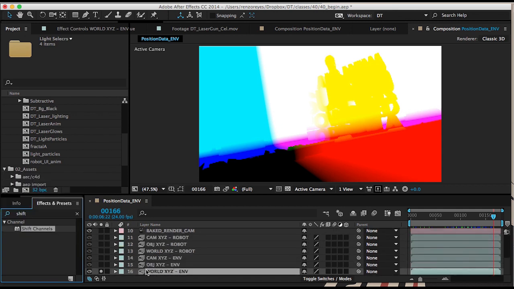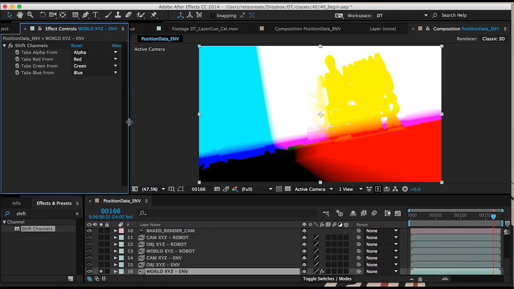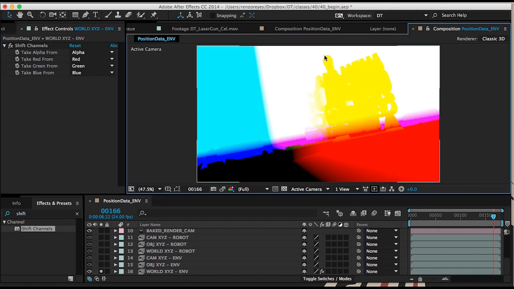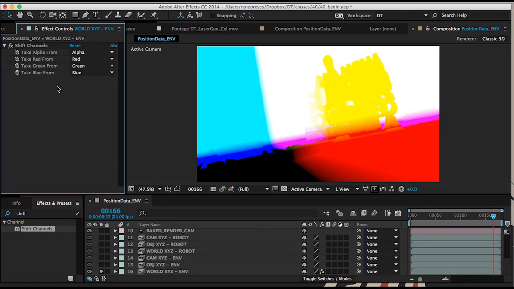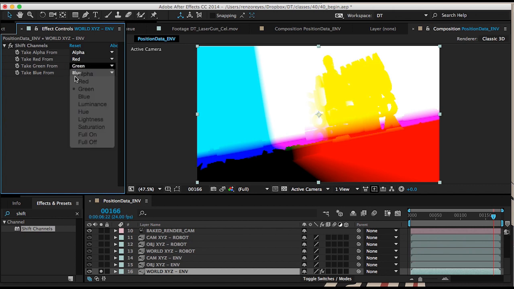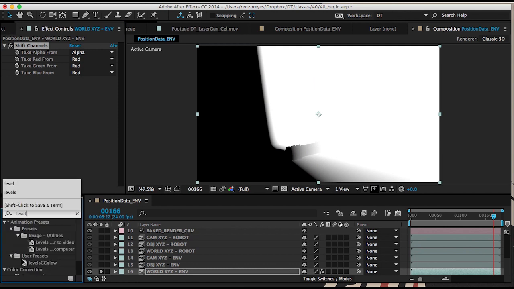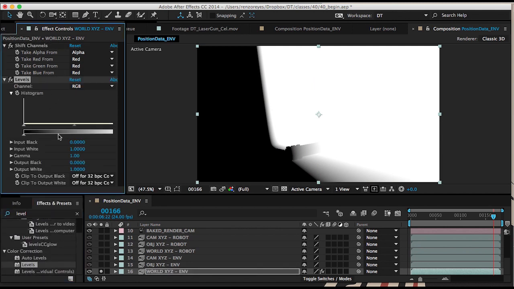And let me show you different ways of using these position passes. Right now we're going to use them to create mats or ramps. So let's start by only using our red channel. So we switch all of our channels to red, and then we use a combination of levels.